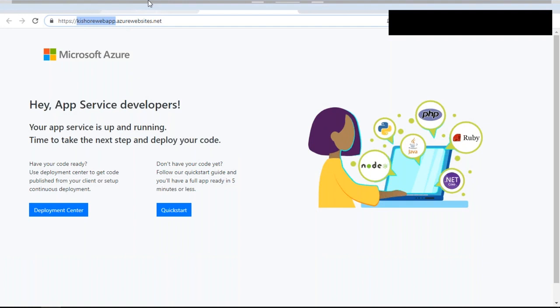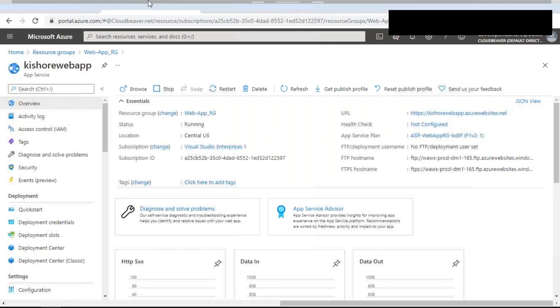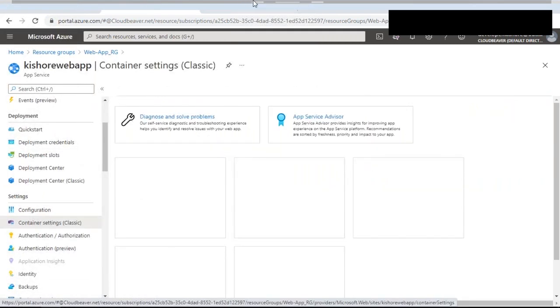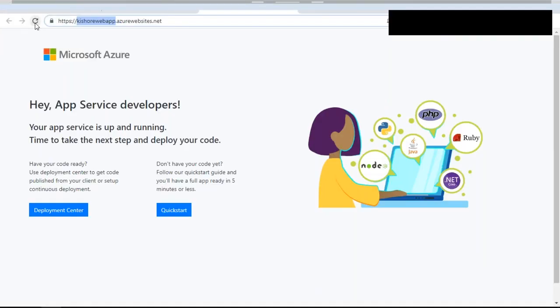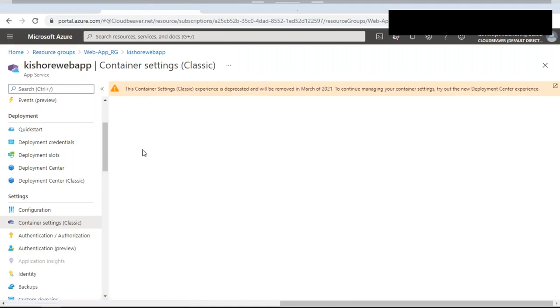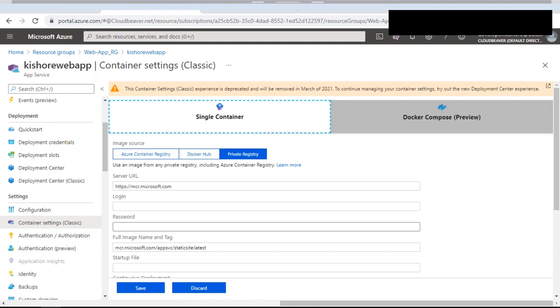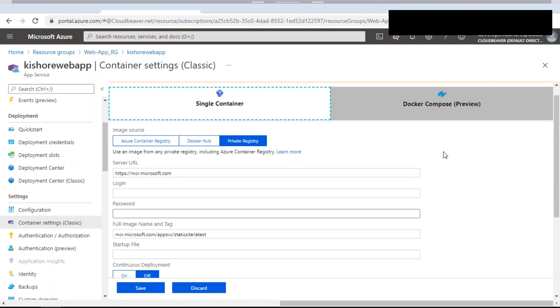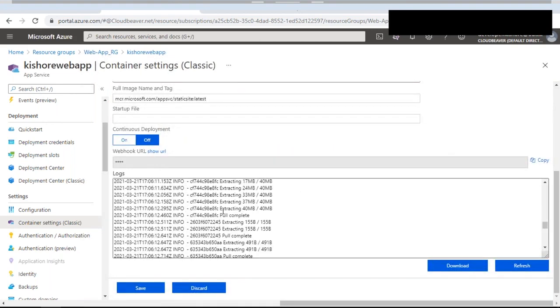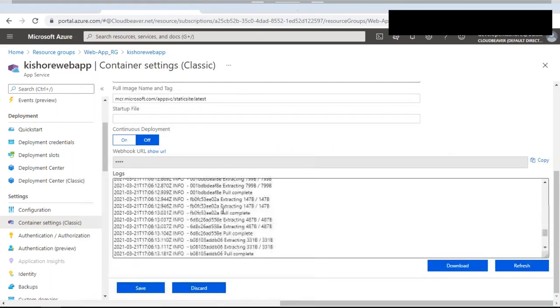But after some time, the container is configuring in the background. After some time, rather than getting this default website, we will get a container application. So it will take some time because the web app is created now. In the background, it will be pushing the container and all these, so it will go on for a while.